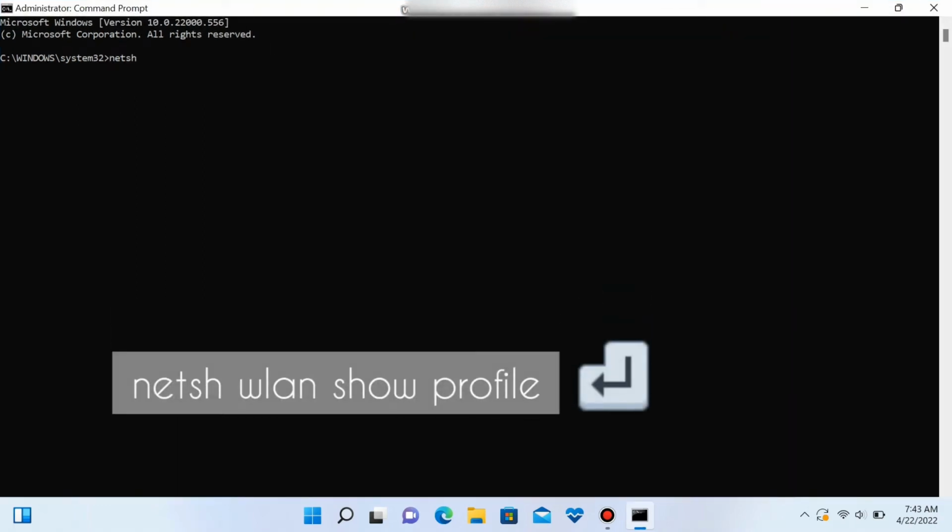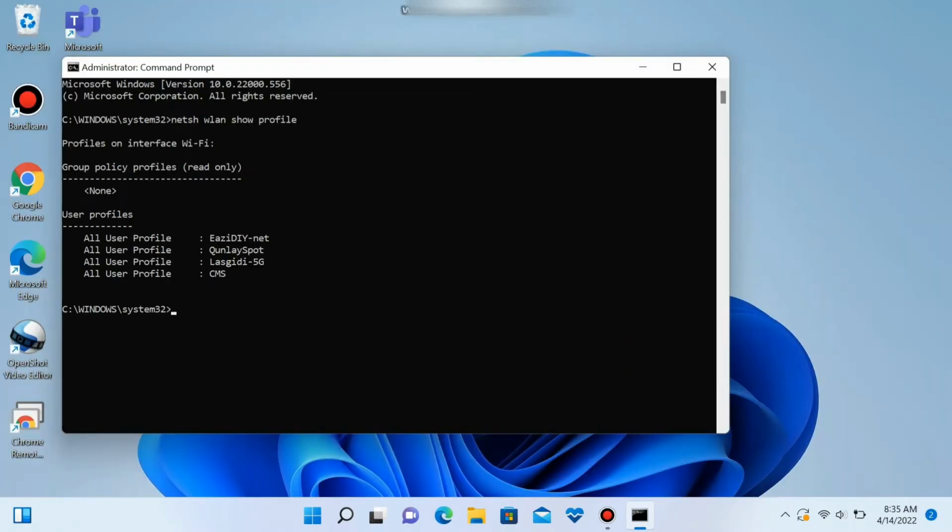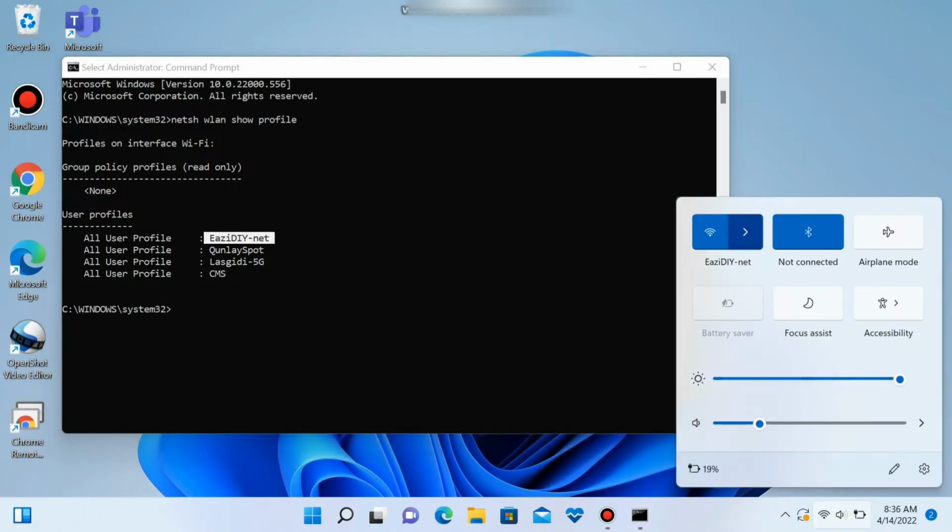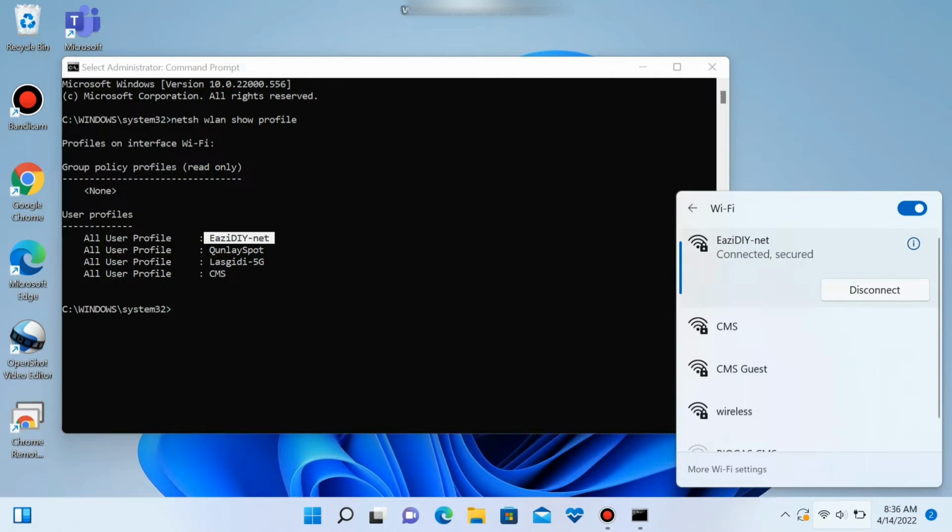So this command will show all the profiles of Wi-Fi networks that your computer has been previously or presently connected to. As you can see, that is the network that my laptop is currently connected to.